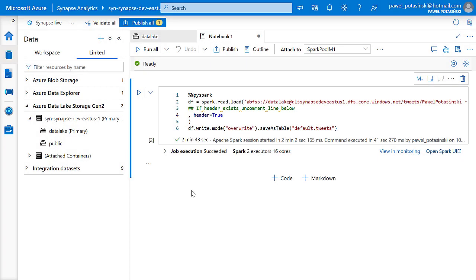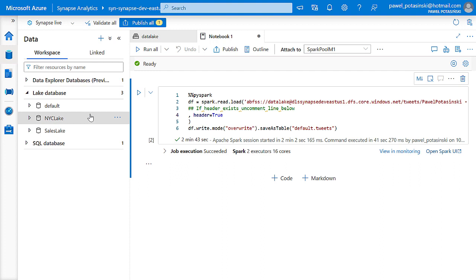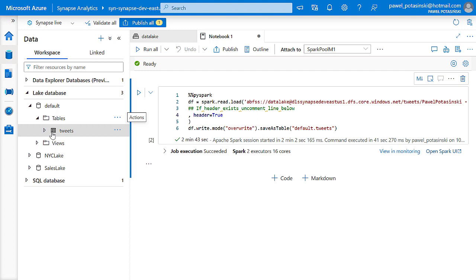The first code run requires an Apache Spark session to start, so expect the entire operation to take a short while. When the code run is successful, I can switch to the Workspace tab of the Data Hub and check whether there is a new tweets table in the default lake database. As you can see, I have my newly created tweets table ready to use.